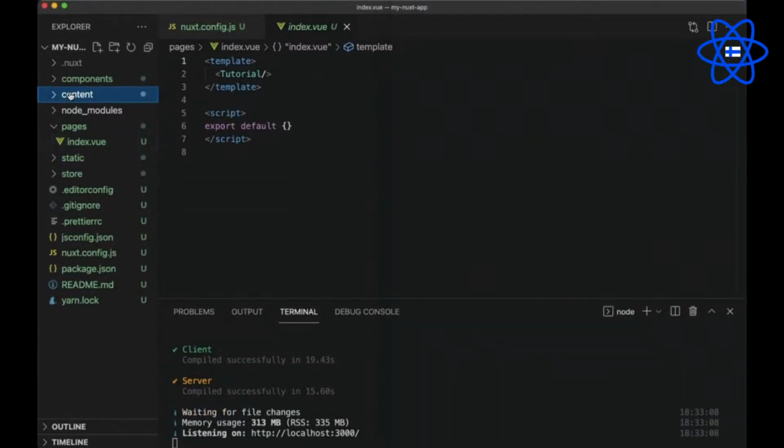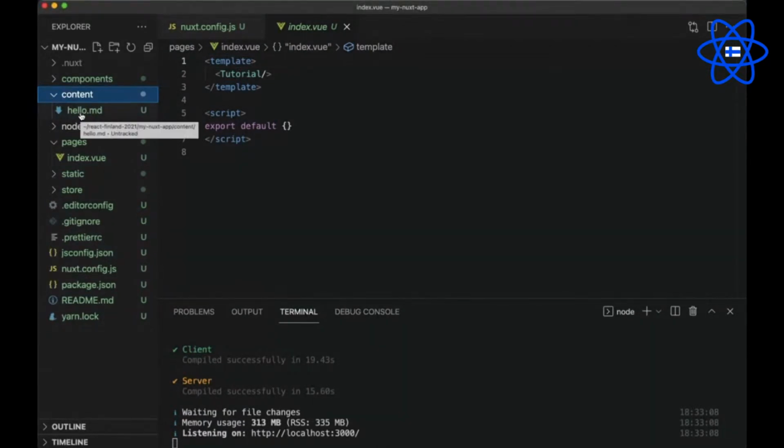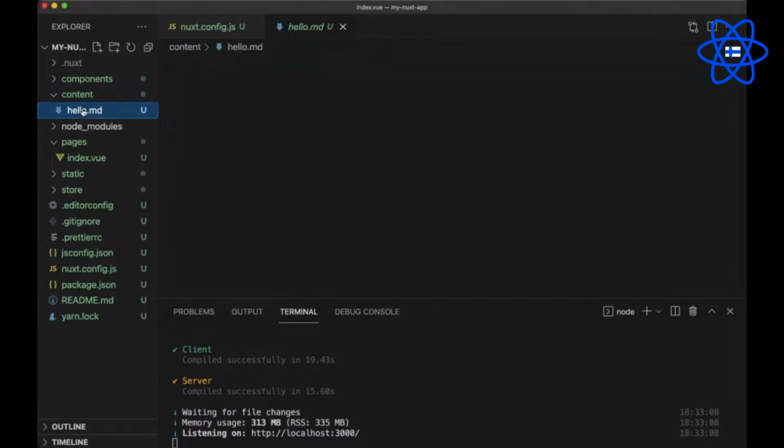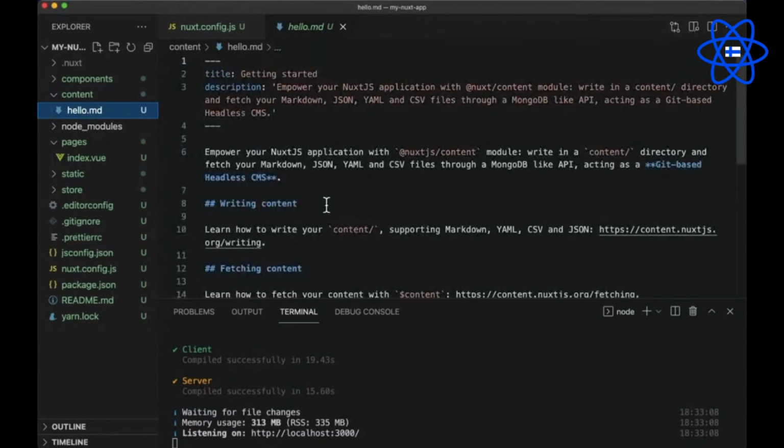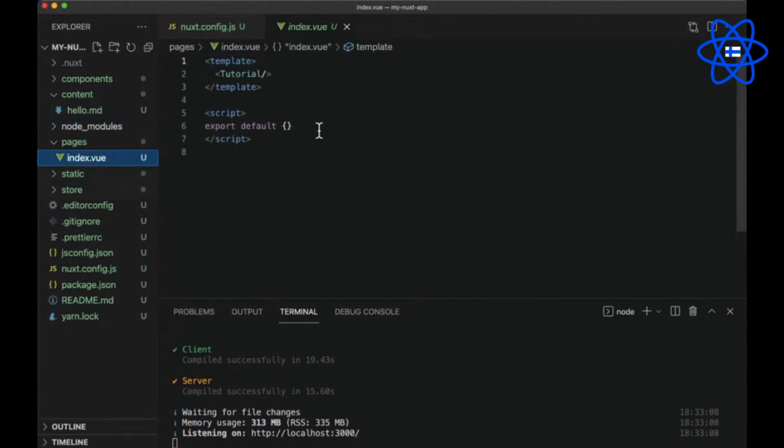Now let's see what we have in this content folder. This content folder is not the default folder of Nuxt.js, but it's here because we selected the Nuxt content module, and that's why it came pre-configured for us. We can see that we have a sample Markdown file here. So let's try to render this Markdown on our home page instead of our tutorial component.